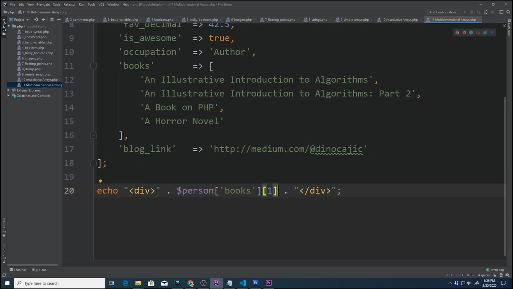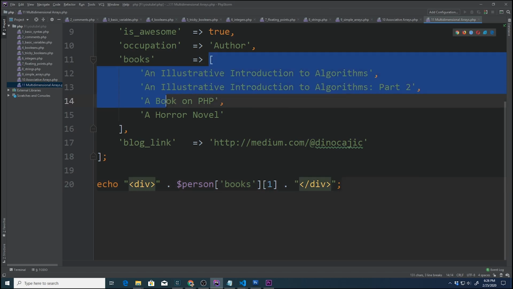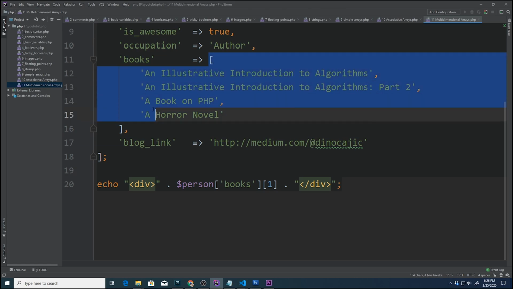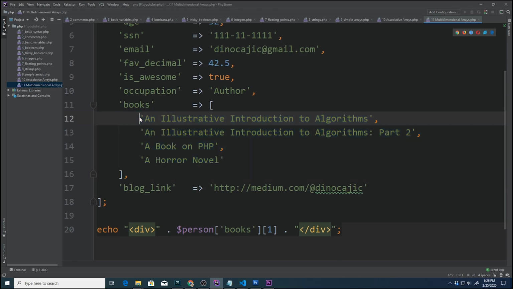Now this may look a little bit overwhelming, and to a lot of people multidimensional arrays initially are, but basically what we're representing right here is just a simple array within this associative array, right? We can also have associative arrays within associative arrays.